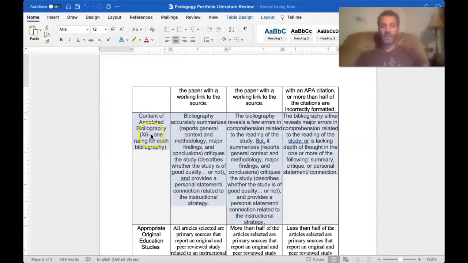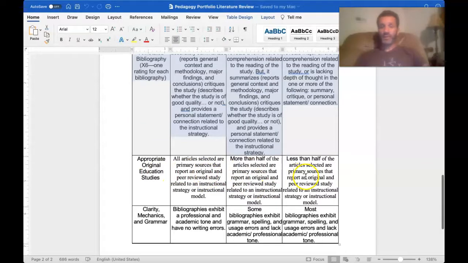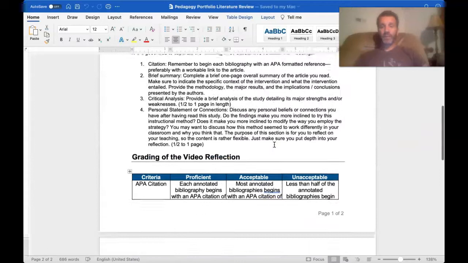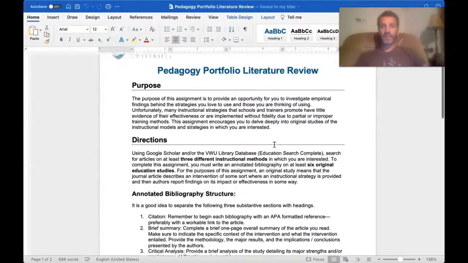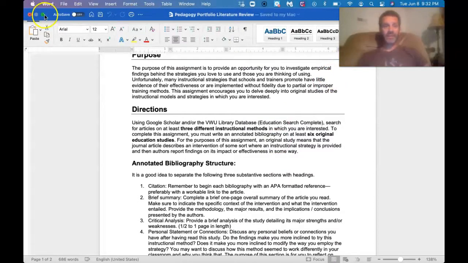It's going to be counted 6 times, once for each annotated bibliography. I'm grading each in this area. And then what are your types of articles, are all of them appropriate, or are some of them not so appropriate? And how is your clarity and grammar across all articles? And then your APA citations across all. So always refer back to this. It will be due in the 5th module. So make sure you are working on this each week. Don't wait till the last one.